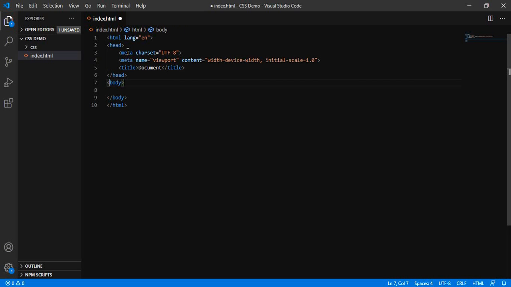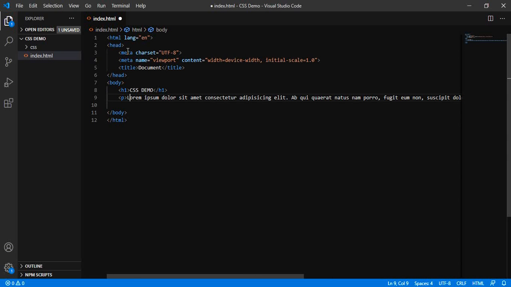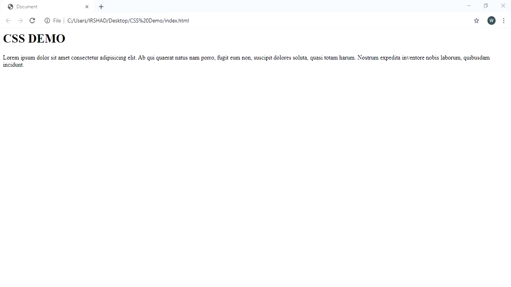Now I am going to add a heading and some explanation. Just write lorem and press tab, and you will have the dummy content. Now I am saving the file and opening this in the browser. So this is the file we have created.